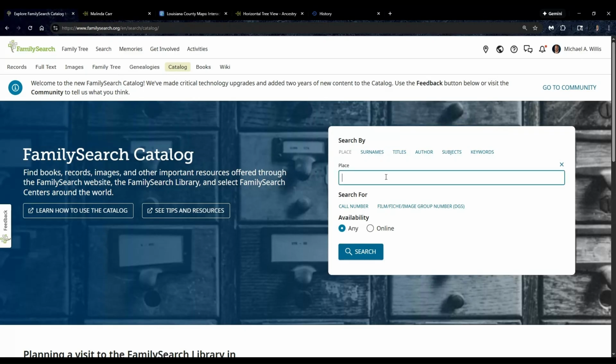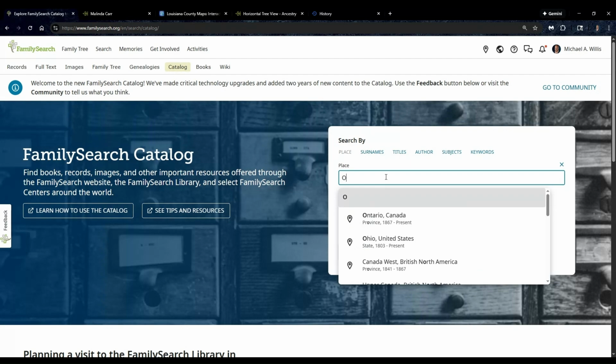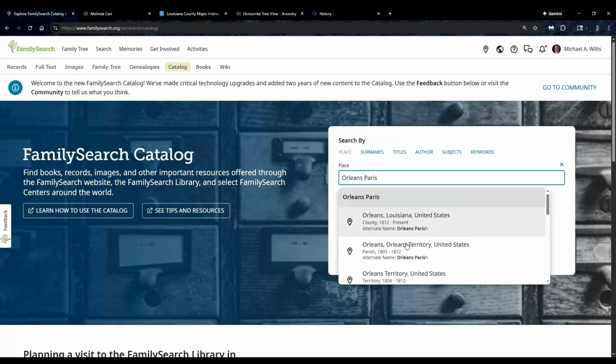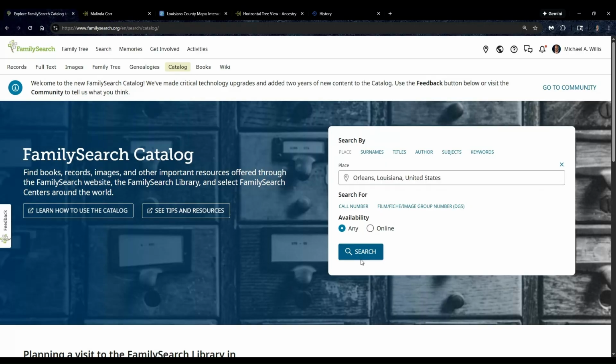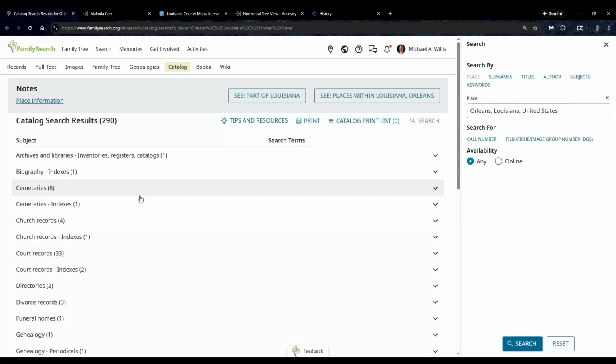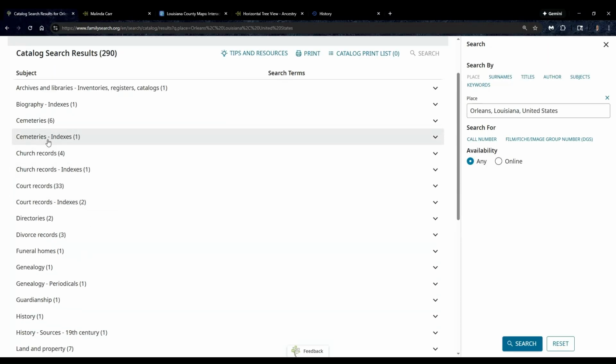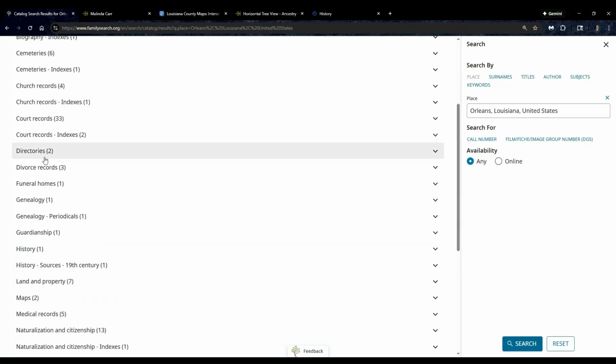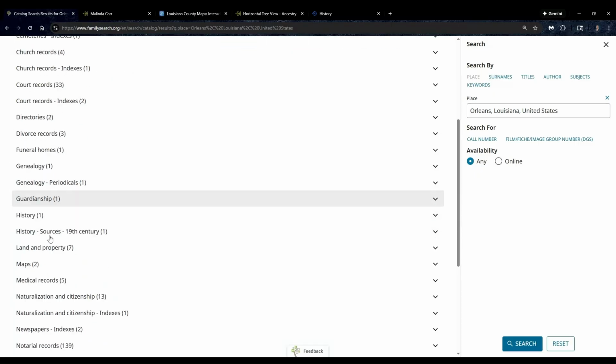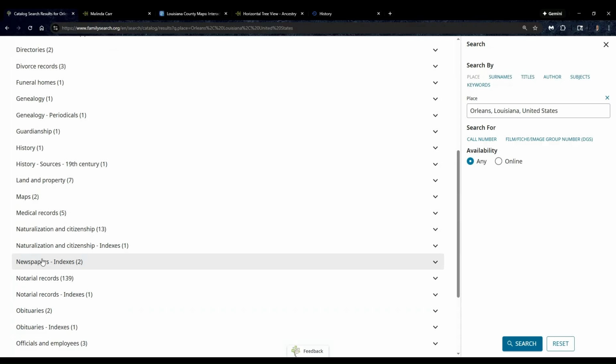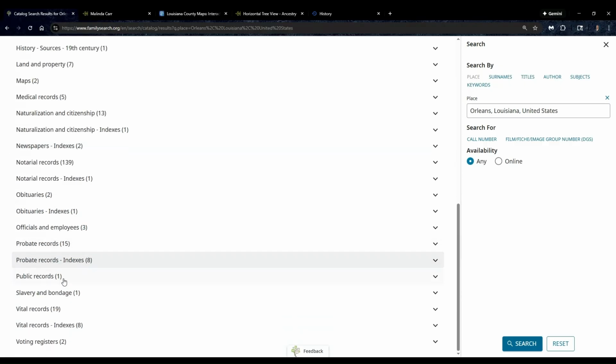All right, so we're going to go back to the landing page of the FamilySearch Catalog, and I'm going to give you another example from a different jurisdiction. We're going to go into the Orleans Parish records. And here, as you can see through their catalog, there's tons of records: cemetery records, church records, funeral home records, maps. They have probate records, vital records. They have tons.